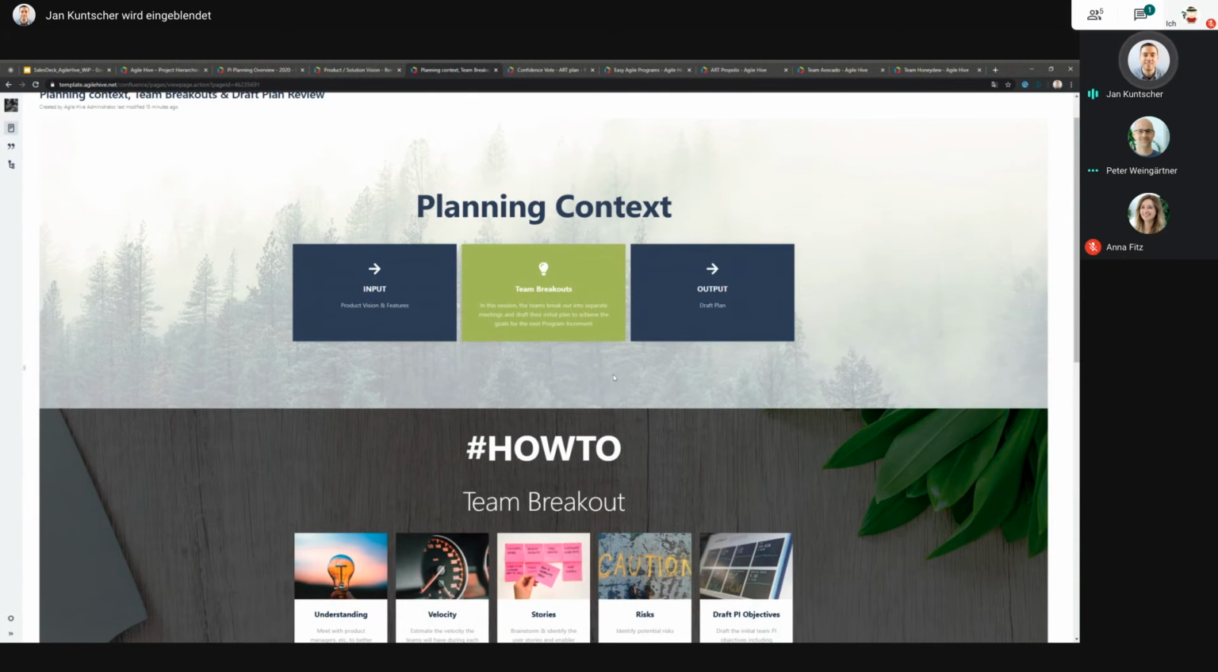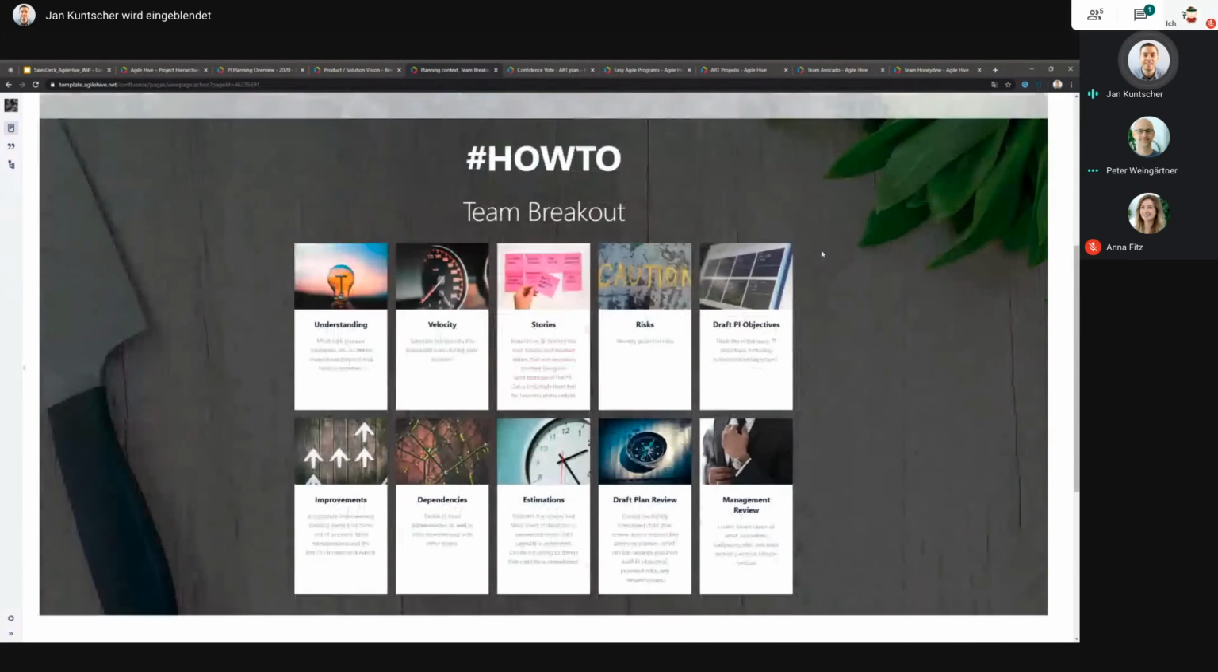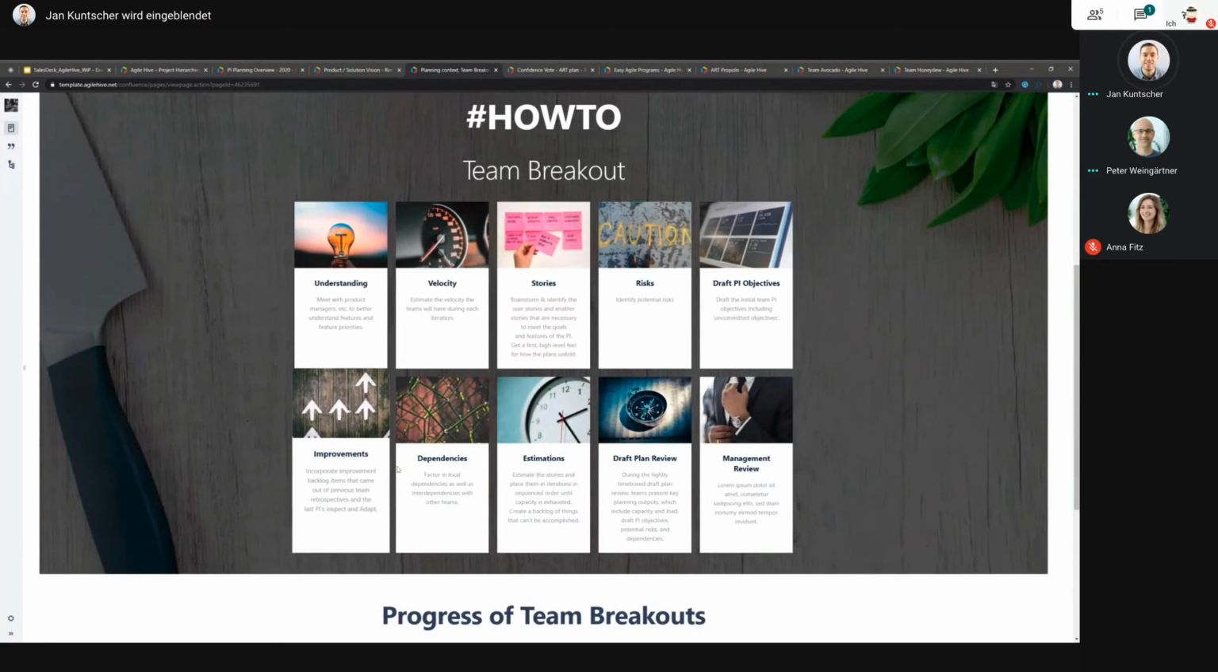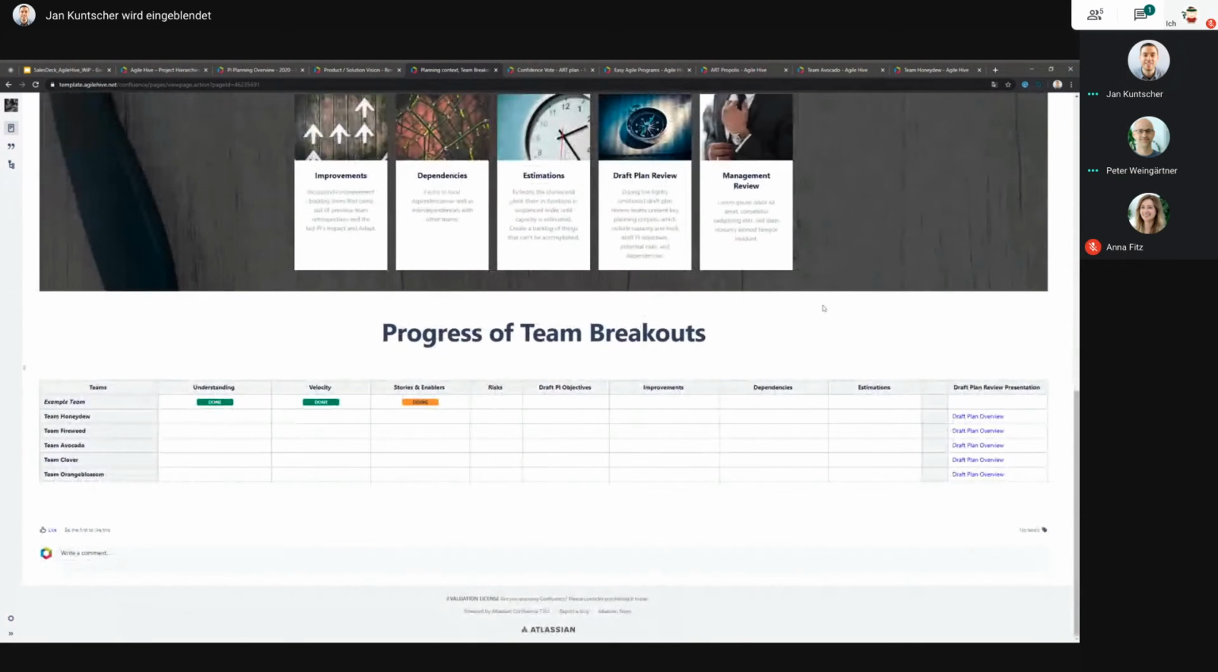This is the page for the team breakouts. So here you see how to actually do a team breakout, and you see all the different steps that you have to do to complete a breakout. And those steps, of course, are again described in detail, so you don't have to open up the SAFe website every time. And what I want to show you right now is how we can use this Confluence page to track the progress of the breakout in real time.